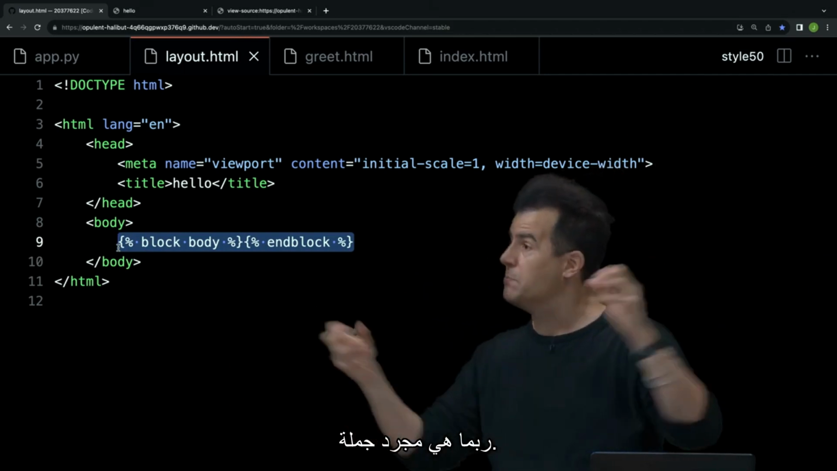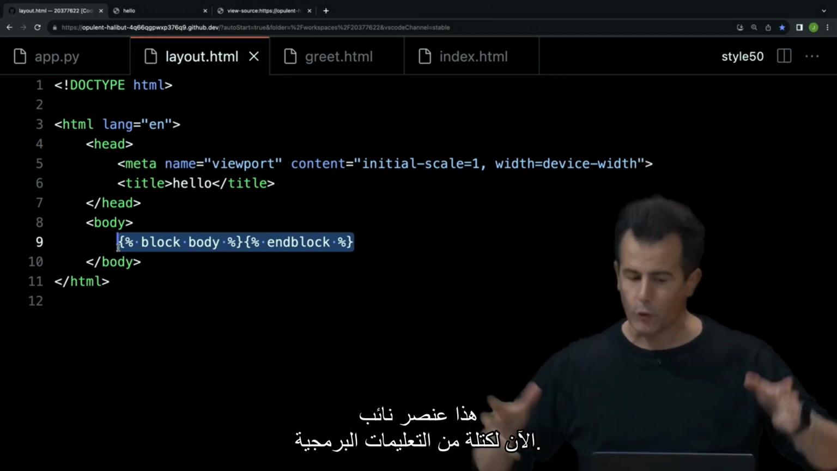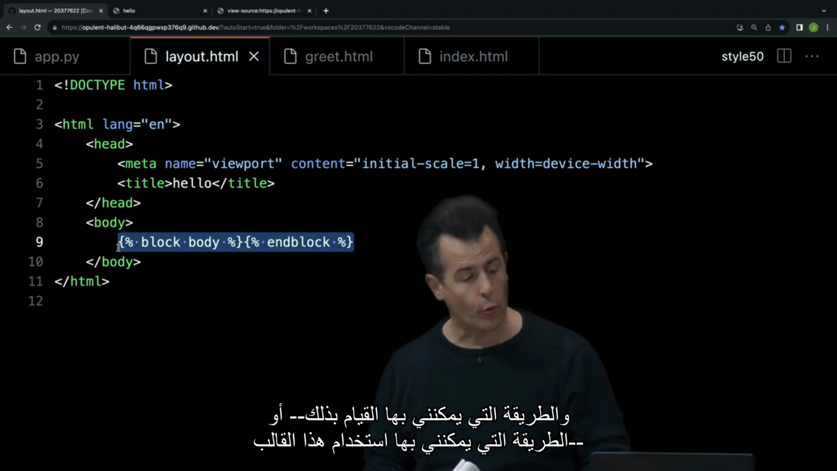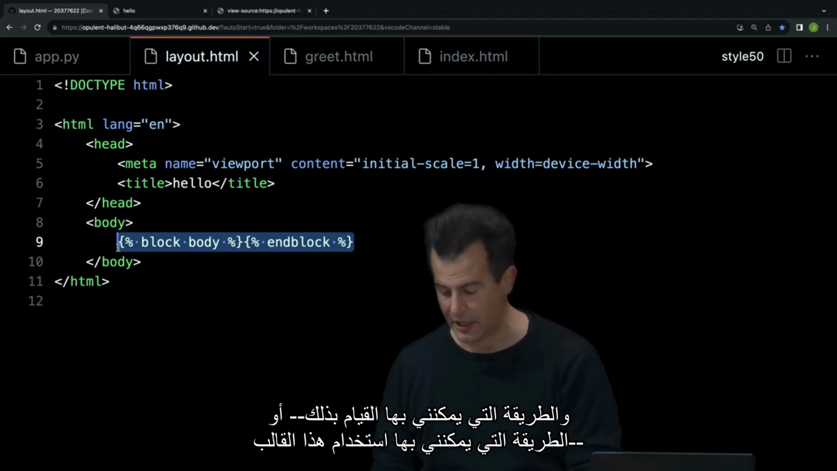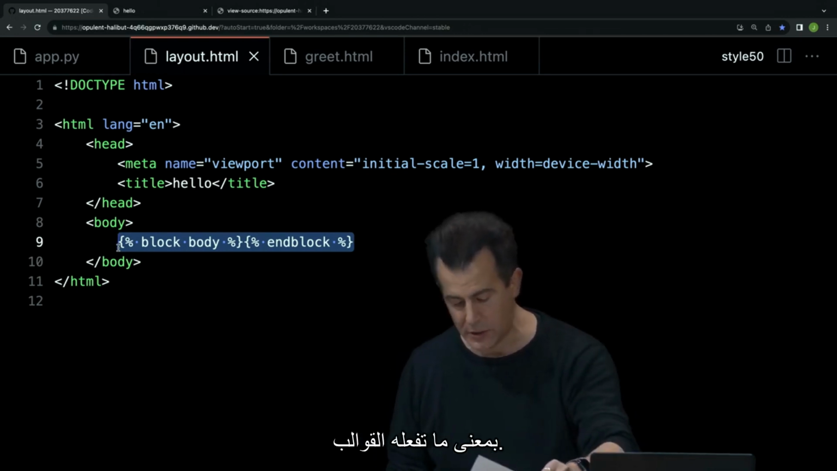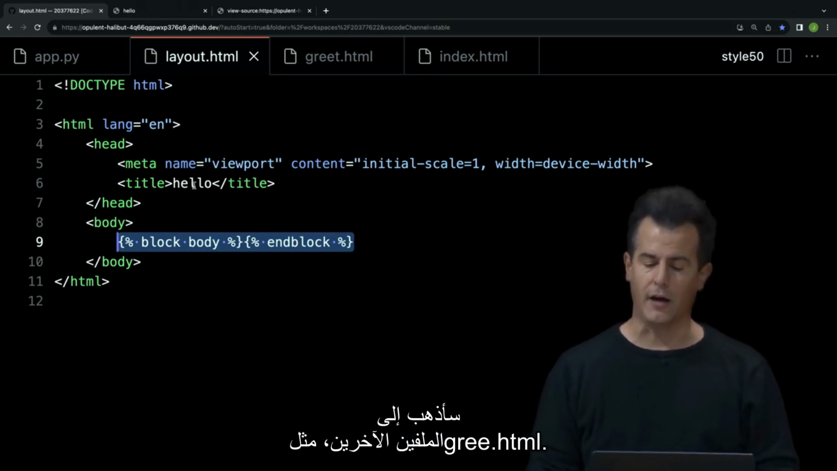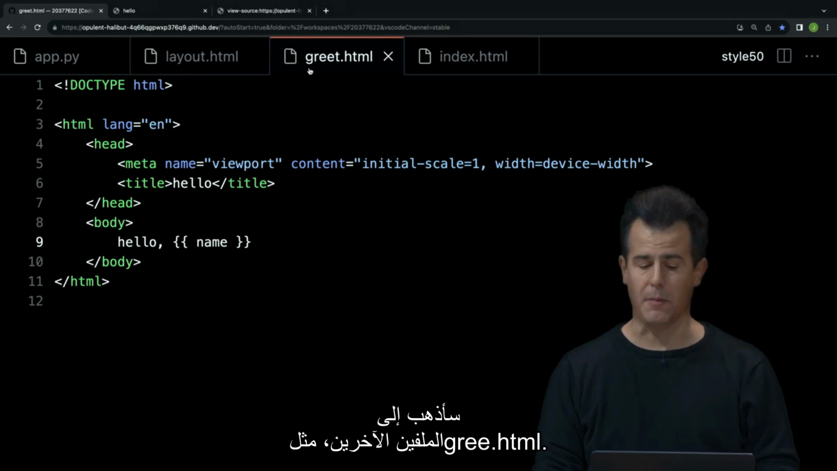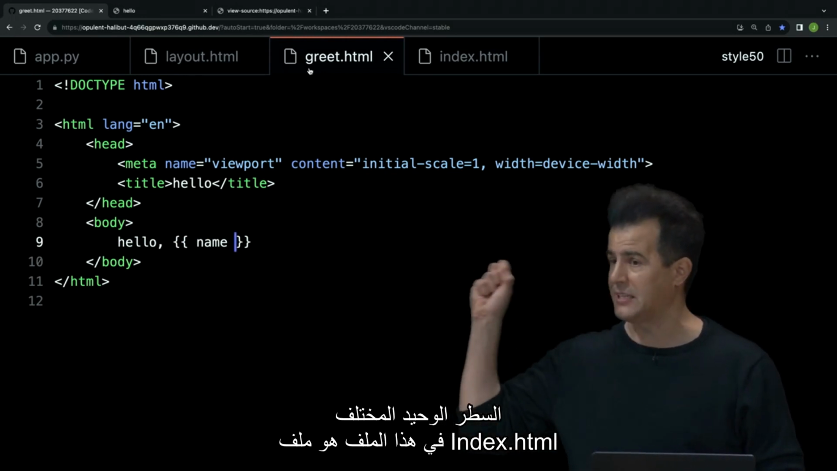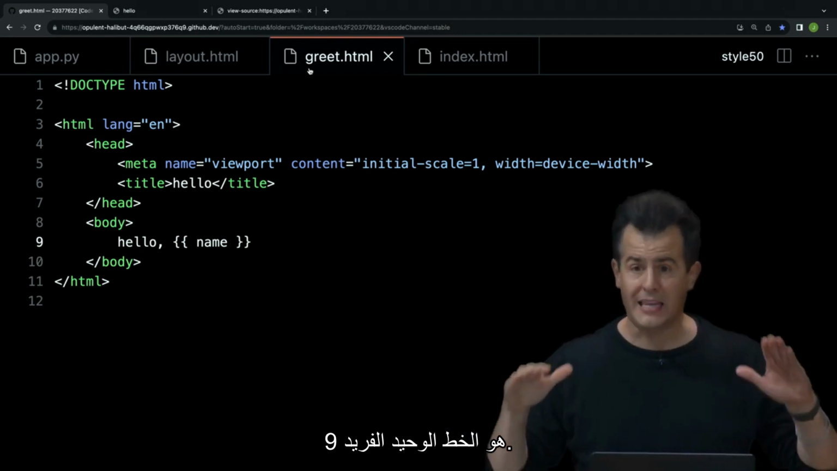Maybe it's simply a sentence. Maybe it's a whole web form element or more. This is a placeholder now for a block of code. And the way I can use this template, and this is where template now is getting all the more literal in the sense of what templates do, I'm going to go into my two other files, like greet.html. The only line that's different in this file vis-a-vis index.html is which line number? 9 is the only line that is unique.